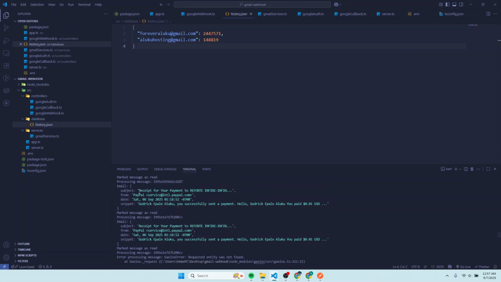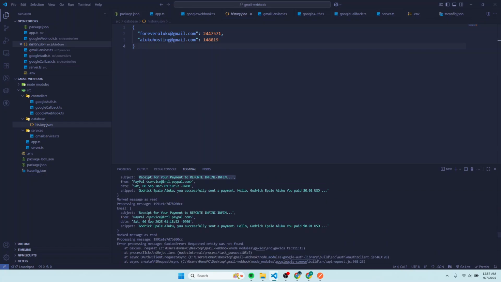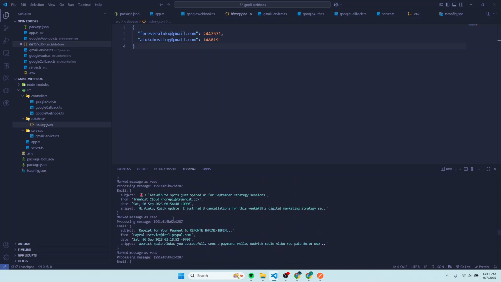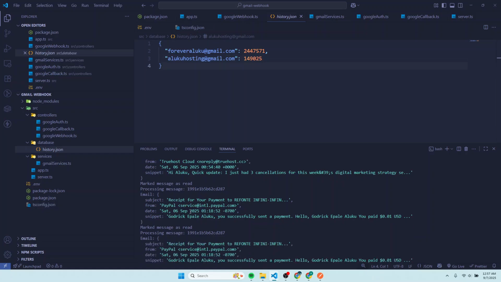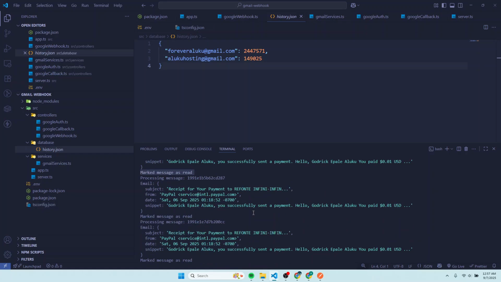Like there was an email for PayPal. I made some tests on PayPal. There's another email here from TrueHost. So you get where the email is coming from. Let me just expand this. And we also have the snippet. The snippet represents the body of the email. And after the email has been sent to the webhook, it is going to be marked as read. You see here, it's marked as read. All this is in the code base.